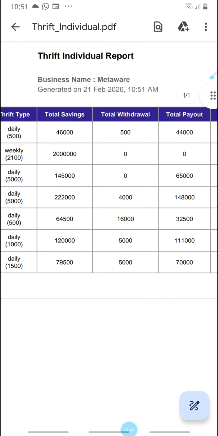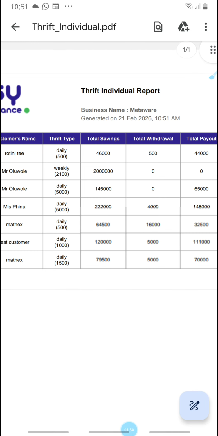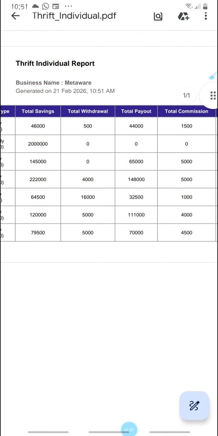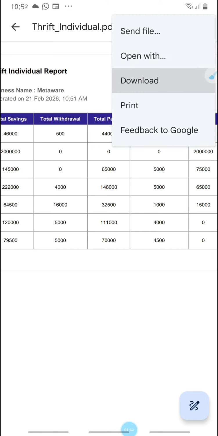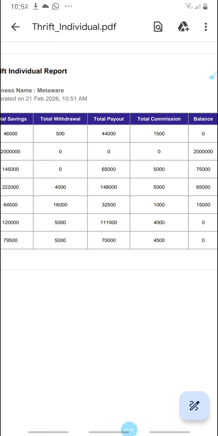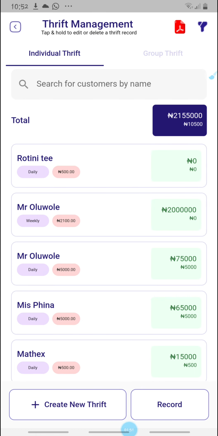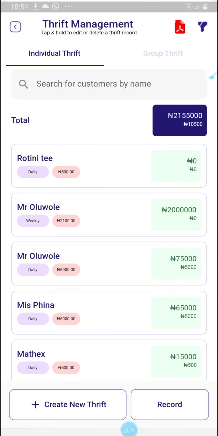This is available for now on all plans, but very soon we're going to move this to a different plan. We just want everyone to have a feel of it, and then we put it in the appropriate plan that it should be. Then you can decide to download. You download directly, and you have the PDF already here on your phone. Once you download it, you will see it.